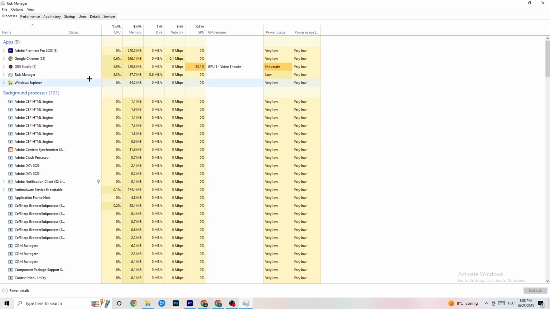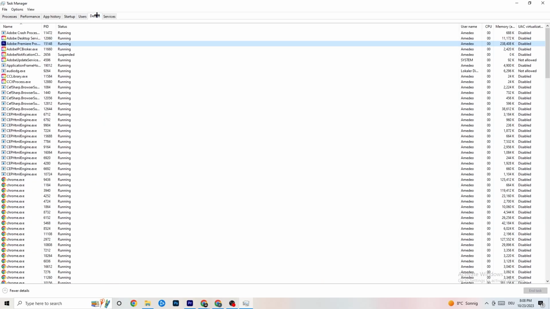So the next thing you're gonna do is go to the top left corner of your screen where you're gonna click onto details. Once you're in the details, you're gonna search for your game. I've currently not started it, but anyways, it doesn't really matter. Just do the same thing which I'm doing to Adobe Premiere Pro.